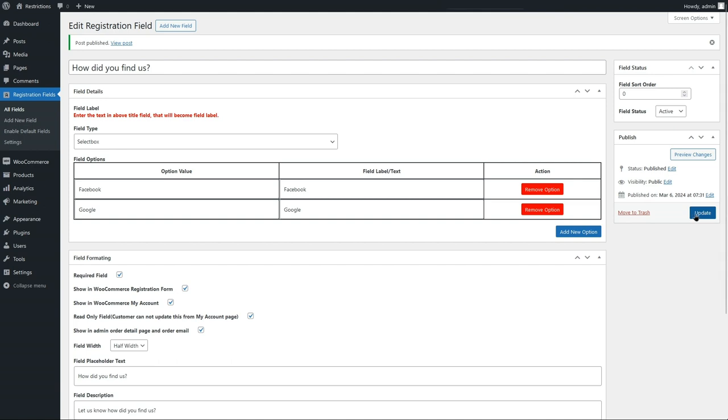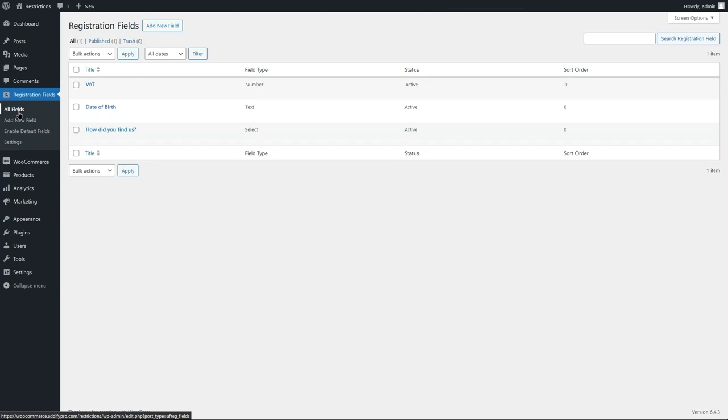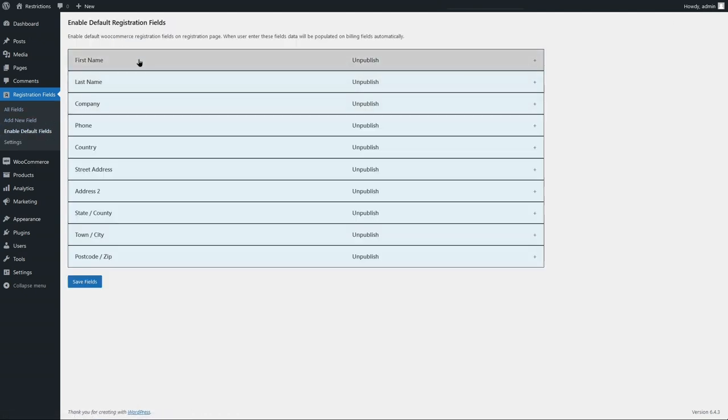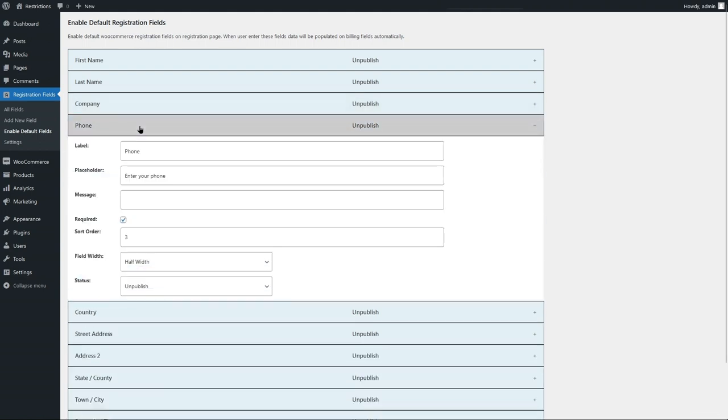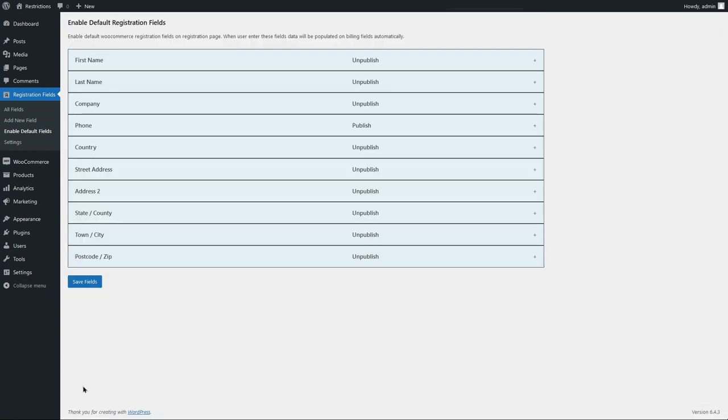Click on Publish and go to All Fields option. Just like this, you can add multiple fields to collect additional information from your customers. Let's go to the Enable Default Fields section. Here you can enable first name, last name, company, and other billing fields to show them on your registration form. Once filled, these fields' data will automatically populate on the checkout page under the billing information.